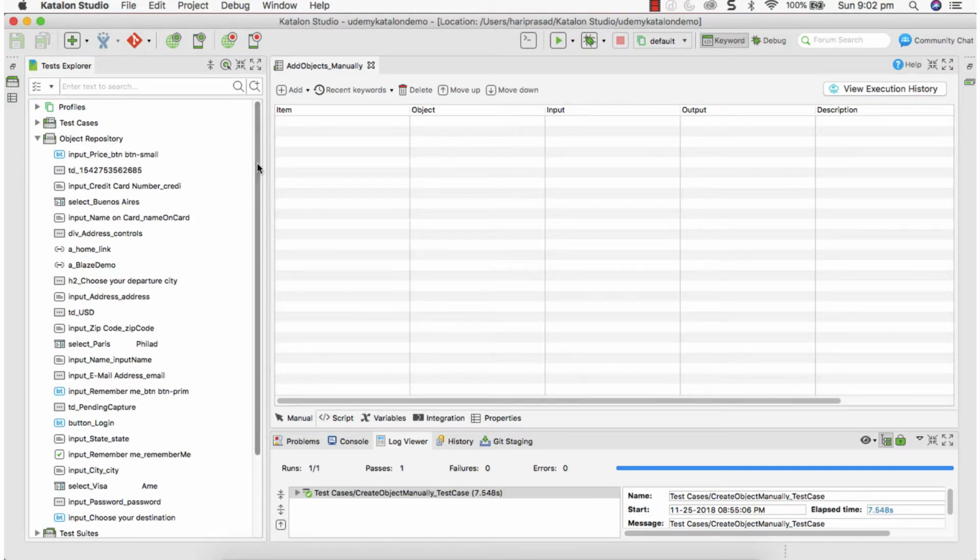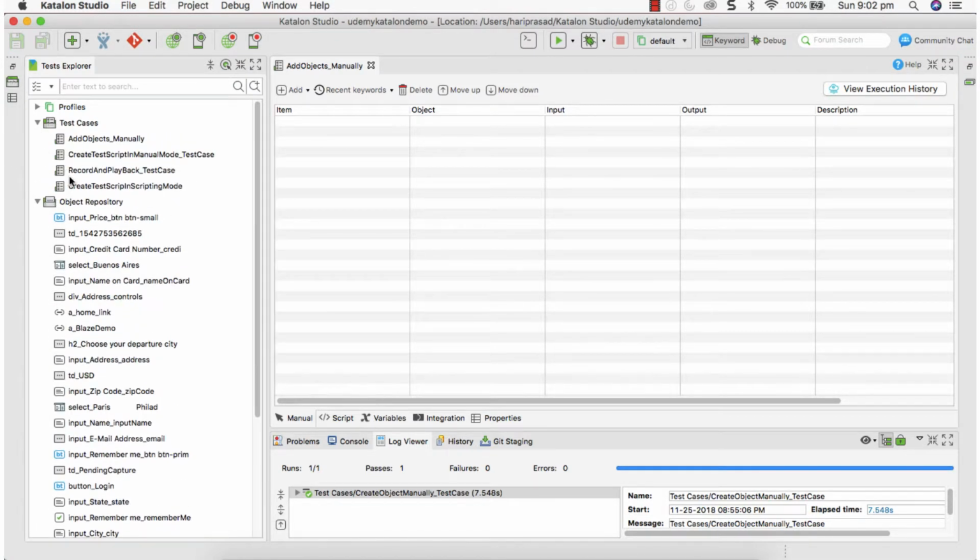object repository. So far in all the test cases we have seen that we can record it, or in scripting mode again we recorded and we added all these objects into object repository by recording. Now let's see how we can add manually. Of course, in Katalon it's supported to add objects manually as well. So under object repository you can create a folder.